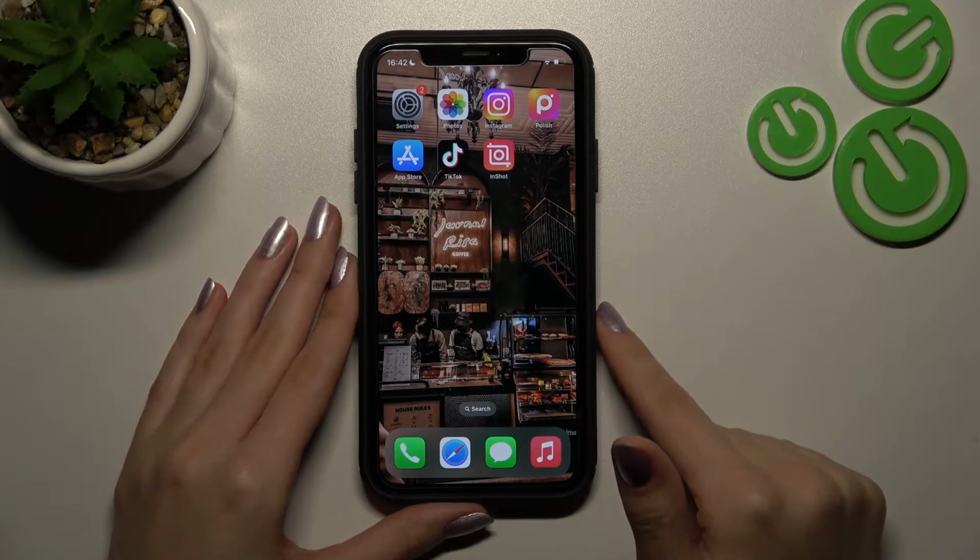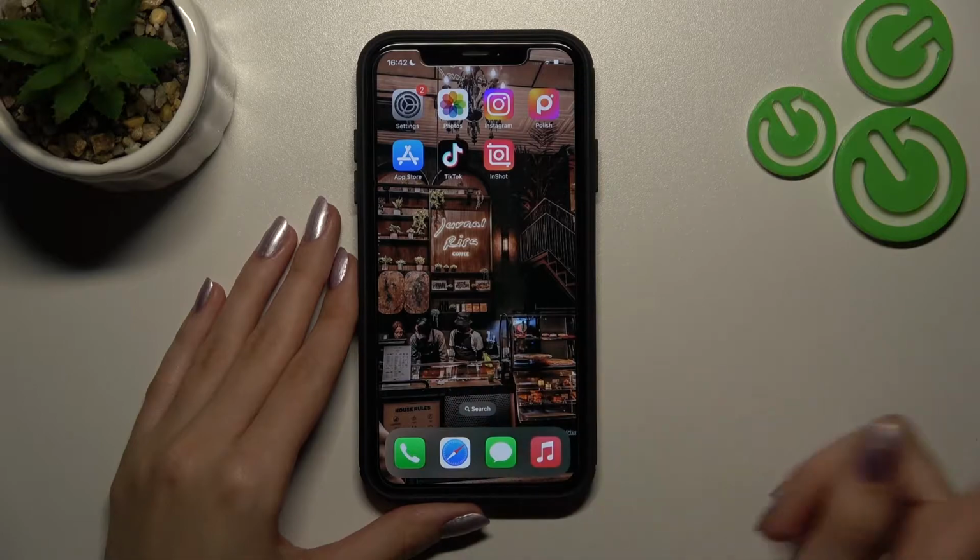How to change your username and the name for your Instagram account. So let's go to the watching.